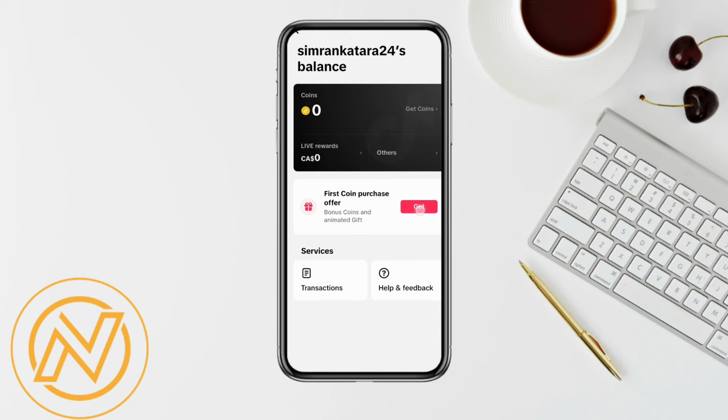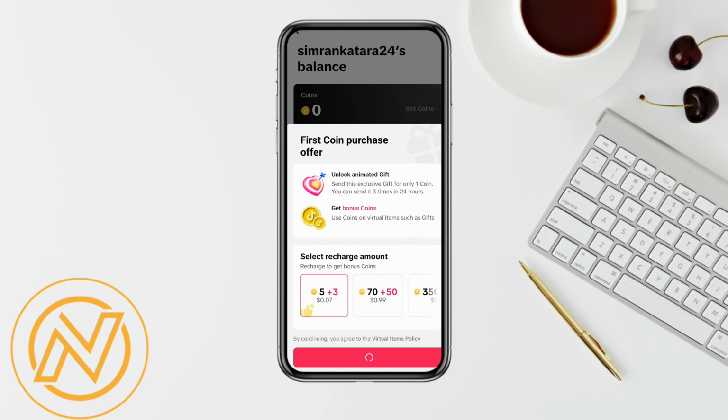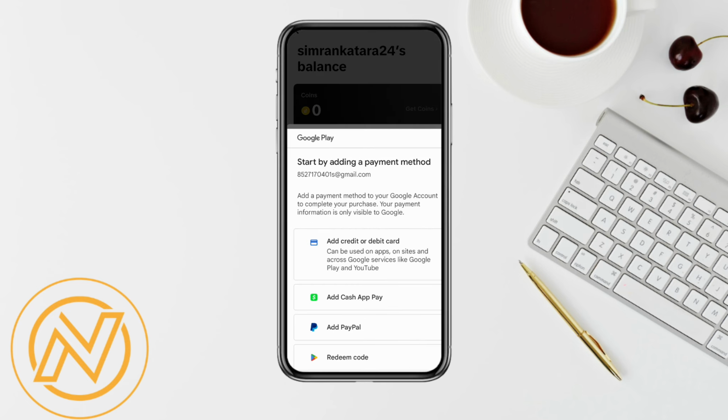Simply click on get and click on get coins, and now you will be able to see the option called add credit or debit card. You can add Cash App also, you can add PayPal and other options.